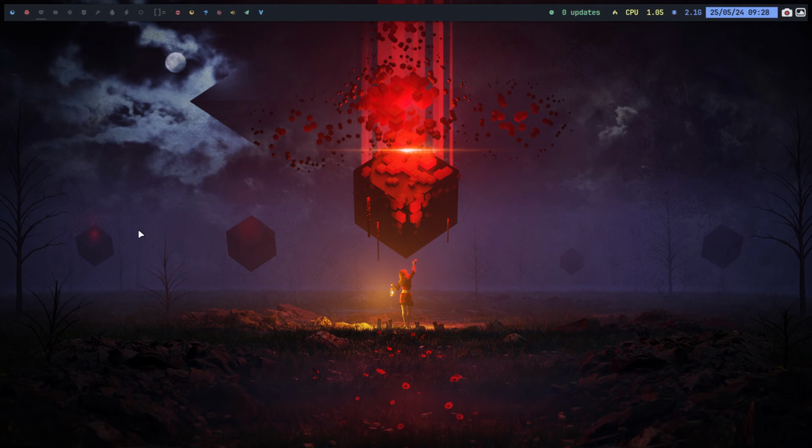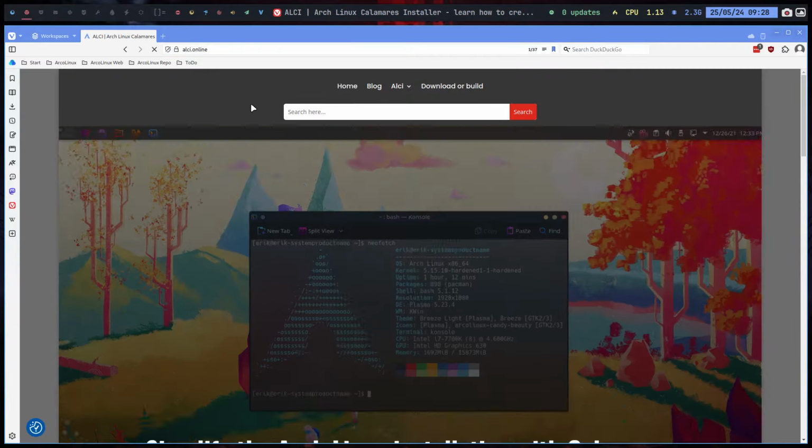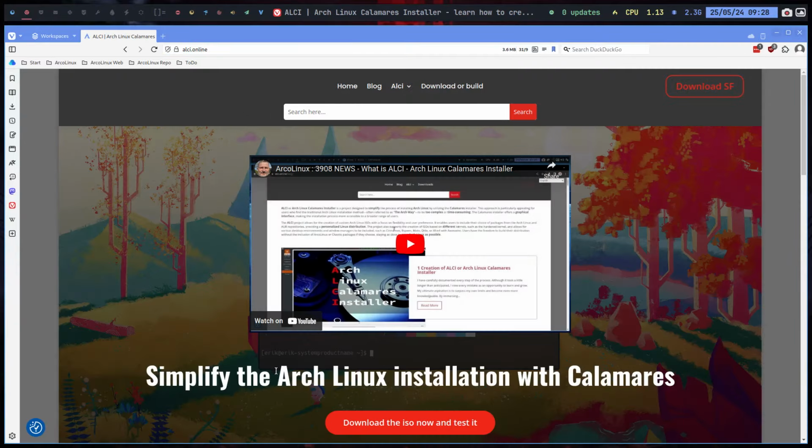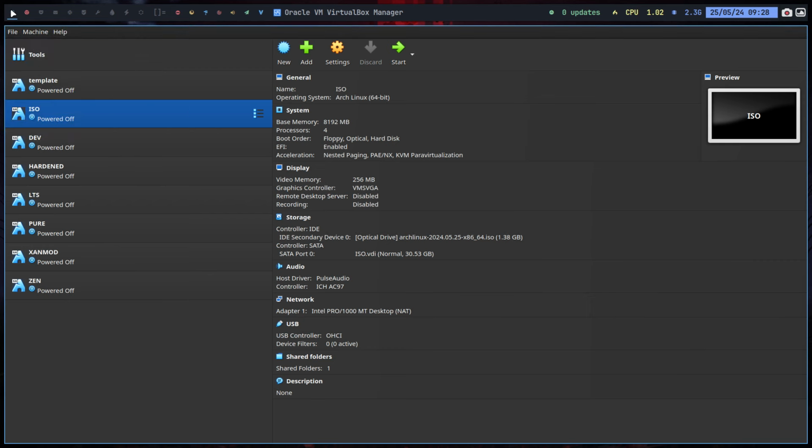And we're gonna focus now on alci.online, that's the website. And here you have lots of information about this particular project. An idea to have ArcoLinux installed, but not in code, not in a black screen, not in TTY, but with Calamares, which you probably know already of so many Linux distributions, right? So I've built myself a new ISO, and we're gonna focus on something specific.